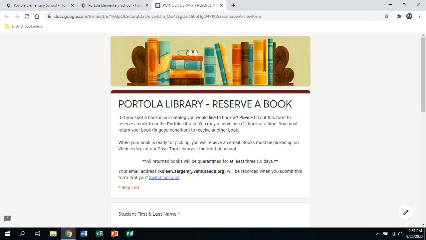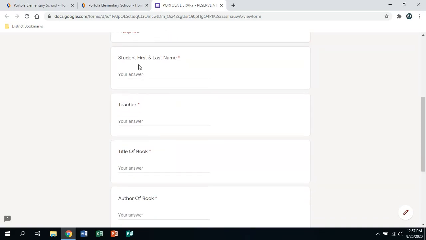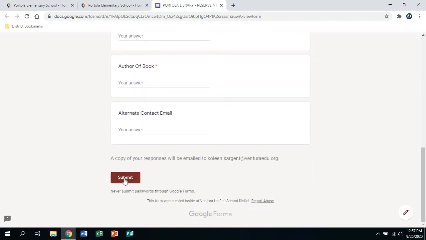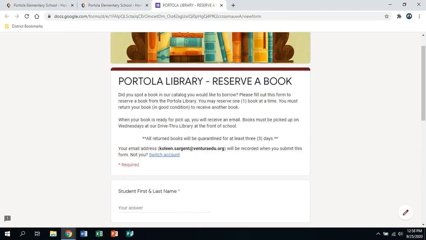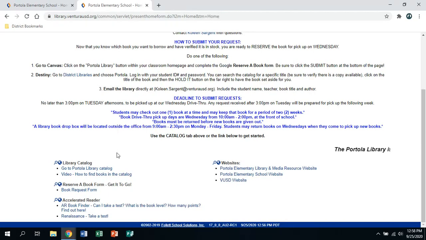If you click on this, here's what you'll see. It says Portola Library Reserve a Book. All you would need to do is put your name, your teacher name, the title of the book, the author of the book, and then don't forget, click the submit button at the bottom. As soon as you click submit, it sends a message to the library telling us that you want to borrow that book. We'll pull it from the shelf, check it out to you, and then we'll send you an email letting you know when you can come and get it. Again, it will be on a Wednesday. So it's as simple as that. So there's 2 ways you can go about reserving a book from our library.